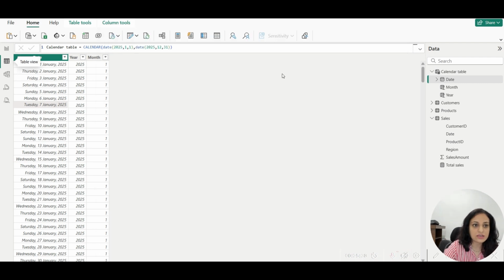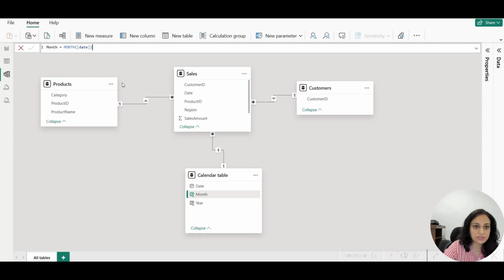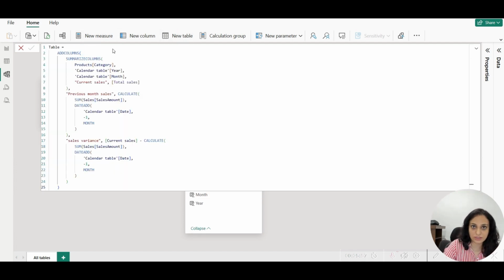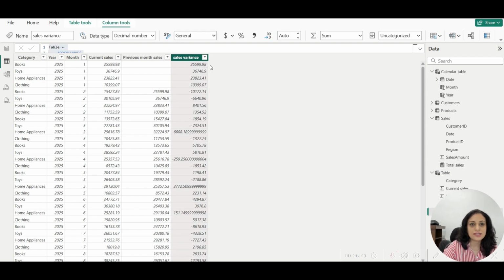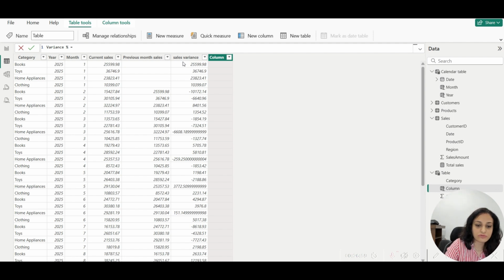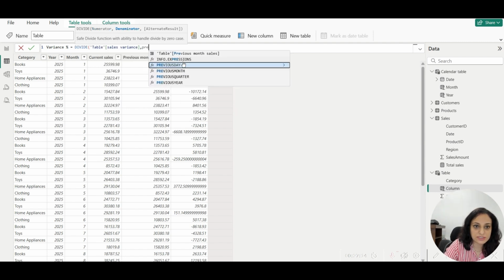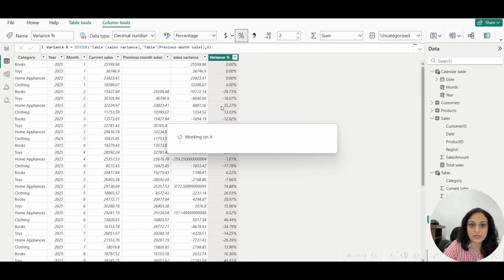Since I know that this query works fine, so I can always copy this query, removing the evaluate, going here, creating a new table and writing my query here, executing it, and if you see, the new table will be created here. So if I see the data of this table, this is how it looks like. I can perform further operations on these tables, like if I want to add a new column where I want to calculate the variance percentage, then I can do so, say by using the formula of divide. Numerator would be sales variance, denominator say previous month sales column, and take 0 in column. This I can create it into percentage values.